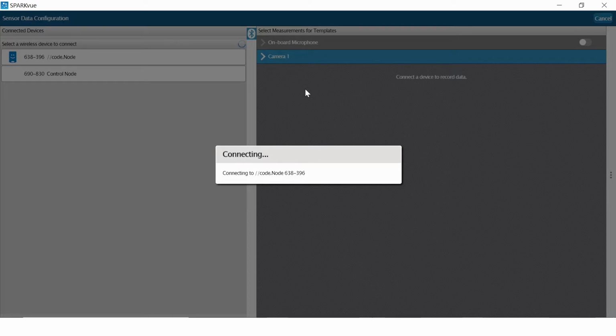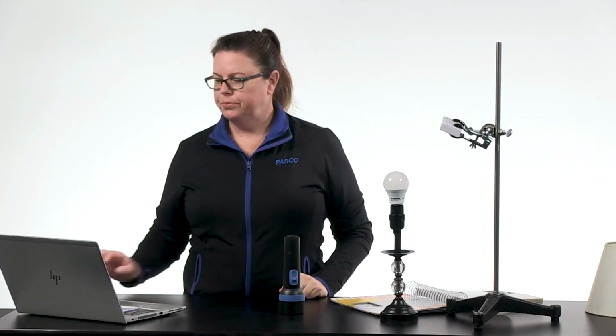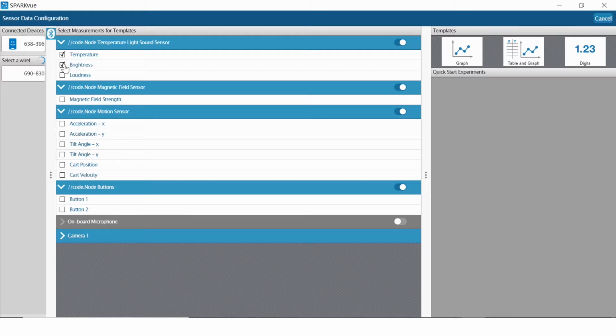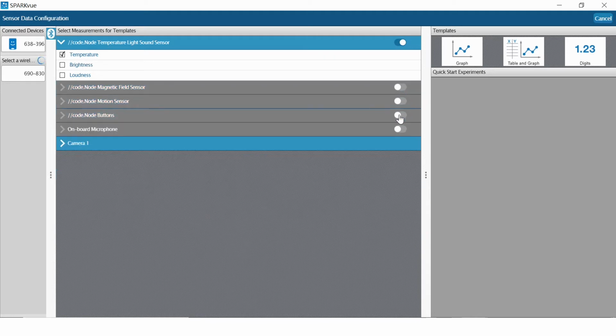So what we're going to do, I've connected my code node to my SparkView software. And the only sensor that we're going to need for this is the ambient temperature sensor. So once this connects, I am going to click on the temperature and then disable the other sensors. I won't need those. And then you're going to want to pick the line graph.